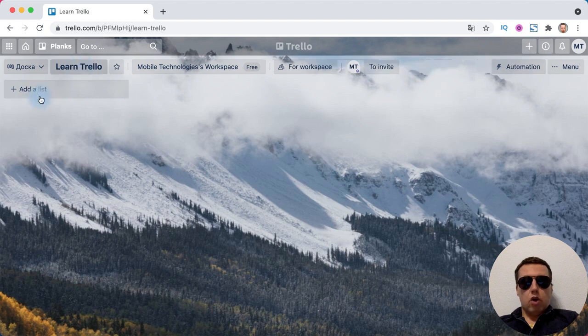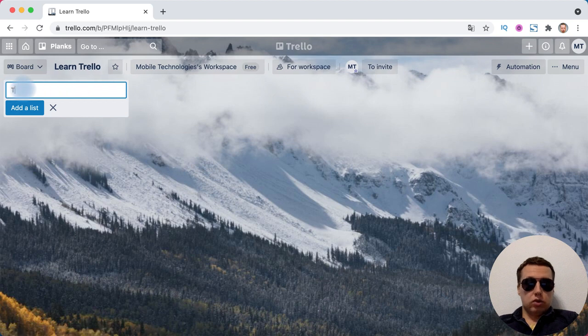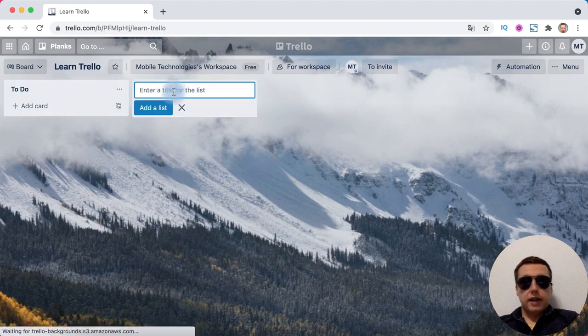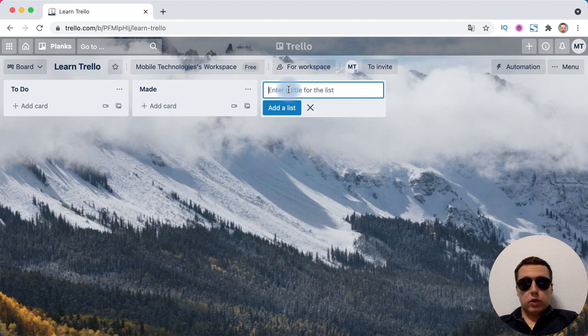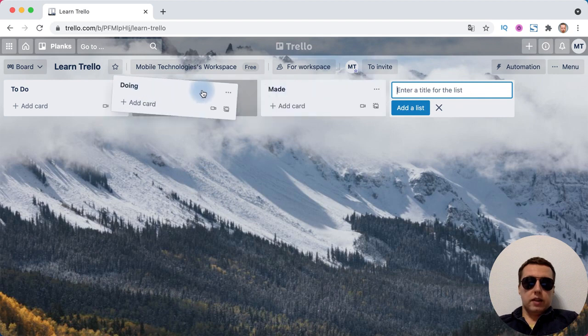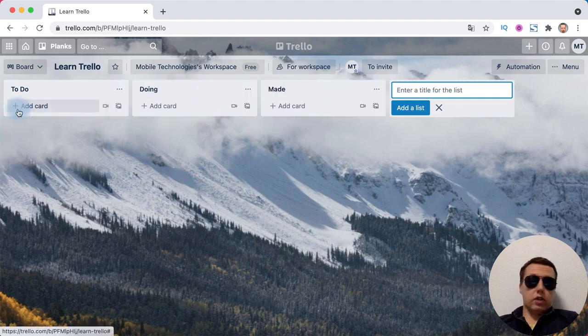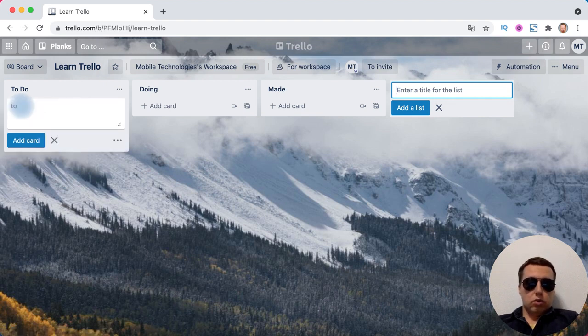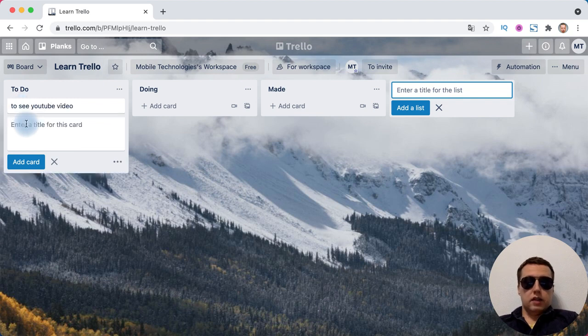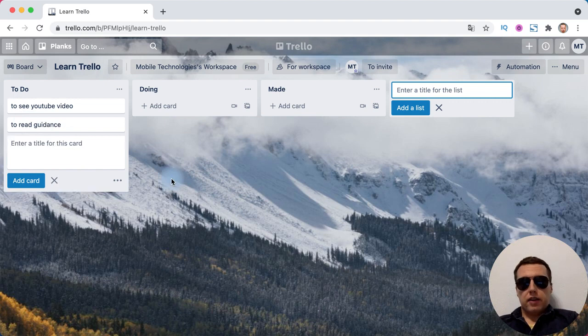In our board we can create lists. For example, To do, add a list, and Made. And we can add a third list, Doing. It will be the second. And in the first list we can add a card. For example, to see YouTube video. The second, for example, to read guidance and other cards.